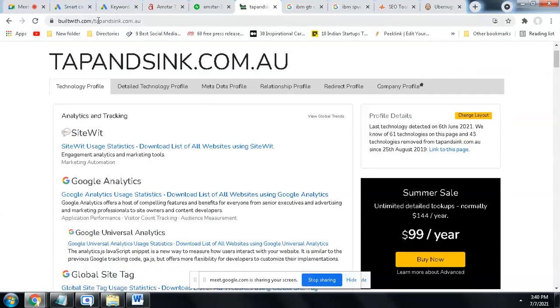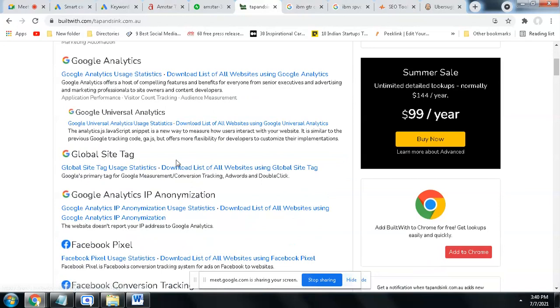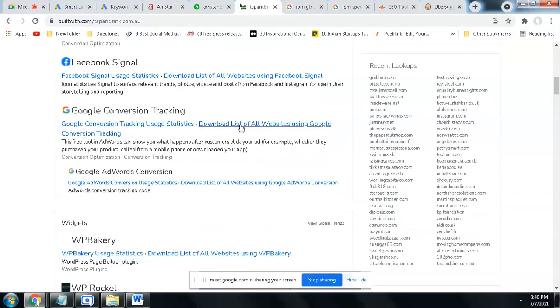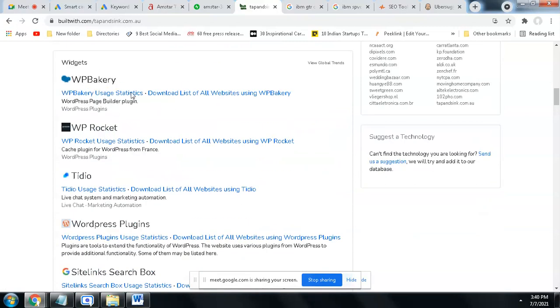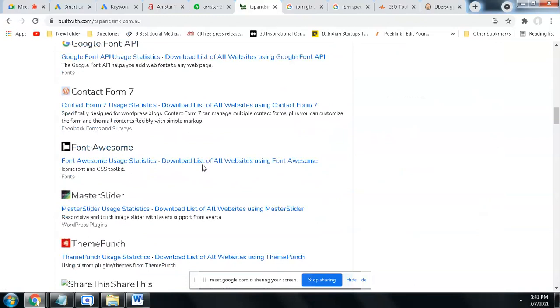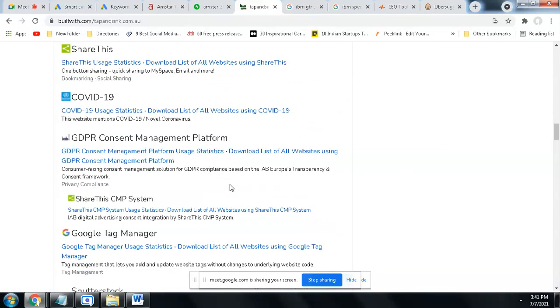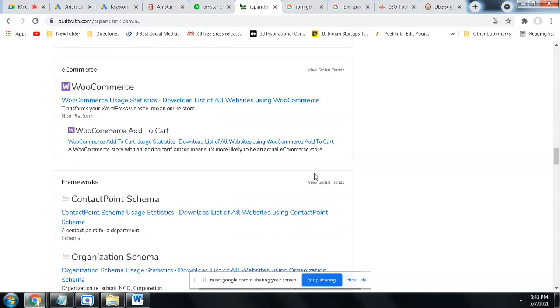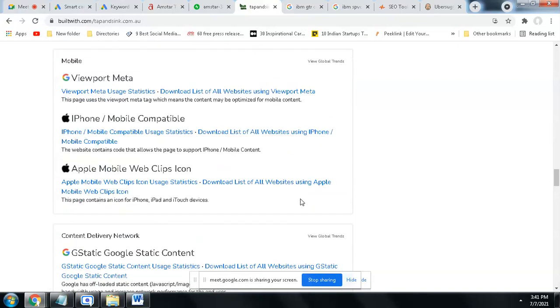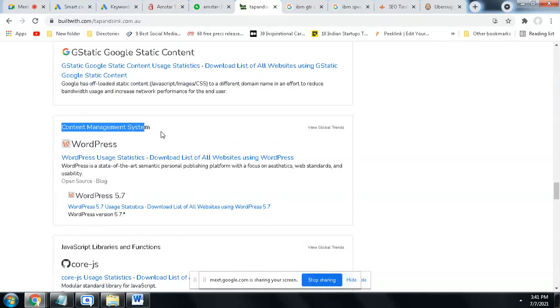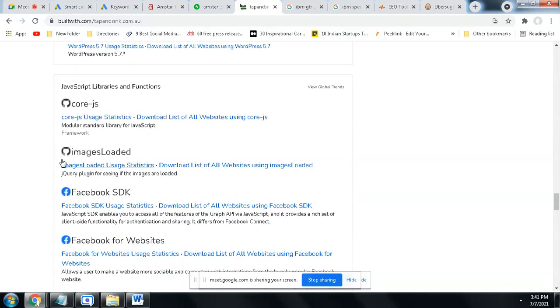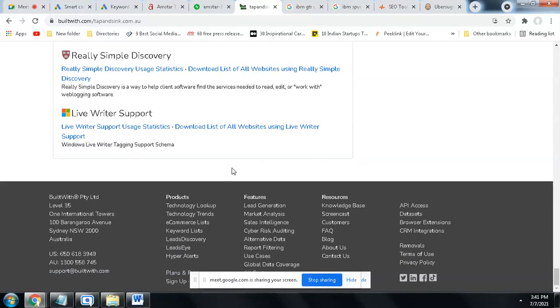It will show. This is one more tool along with the audit, right? Site audit does an SEO audit, whereas this will do your technology audit. So you are using SiteWit, Google Analytics is set up, site tags is done, they use Facebook Pixel, conversion tracker. WP is WordPress, so they are using WordPress plugins. Basically, this will give you a tech audit of the site: what backend tech is being used. It's a shopping e-commerce site, so they are using WooCommerce. And the CMS, content management system, is WordPress. So you can use this to get a tech audit.